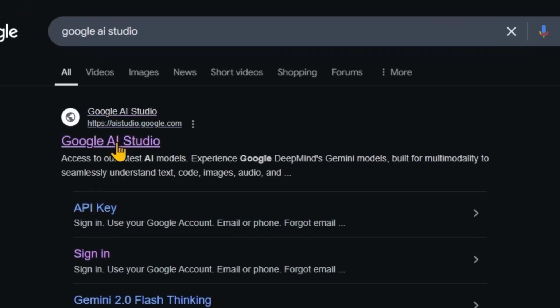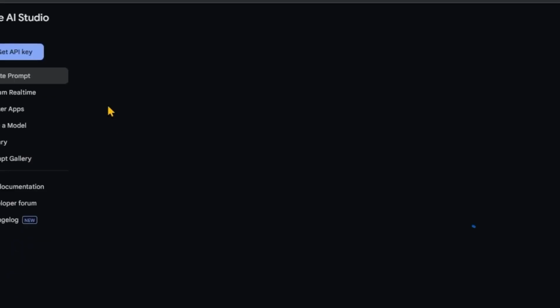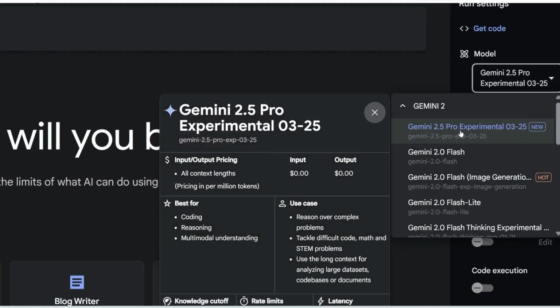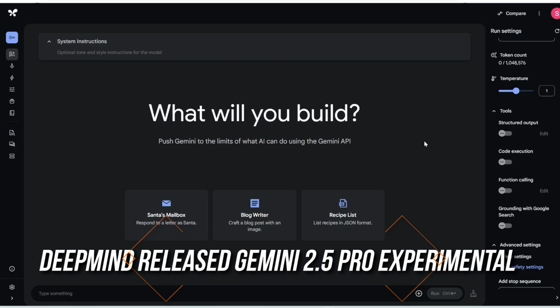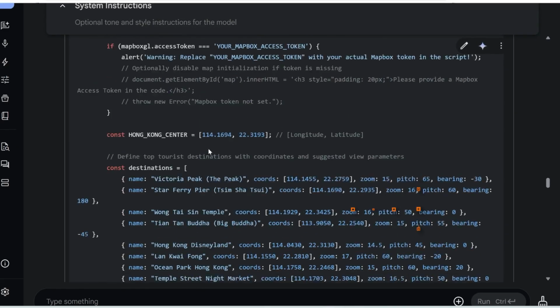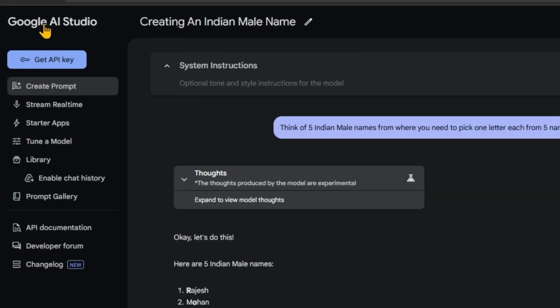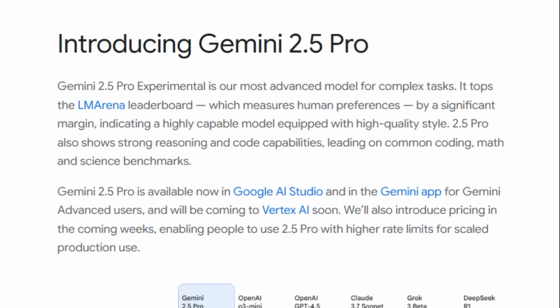Google has just dropped a bombshell. On the 25th of March, 2024, Google DeepMind, Google's AI arm, released Gemini 2.5 Pro Experimental and claimed it's their most intelligent AI reasoning model yet. And yes, the rumors you've heard are true. Gemini 2.5 is breaking every AI record we've ever seen.